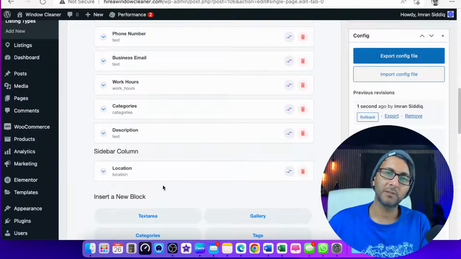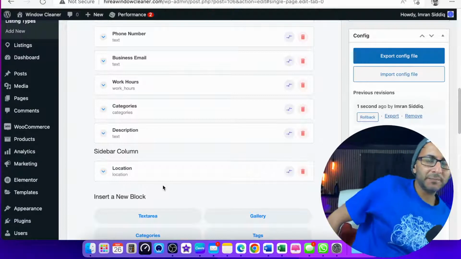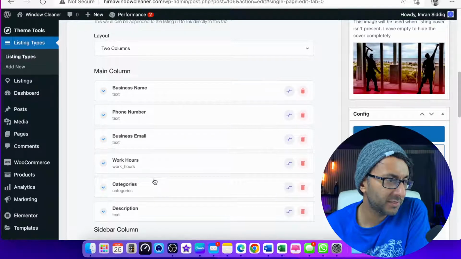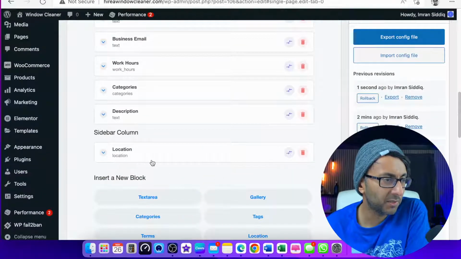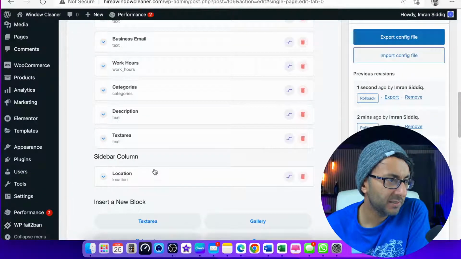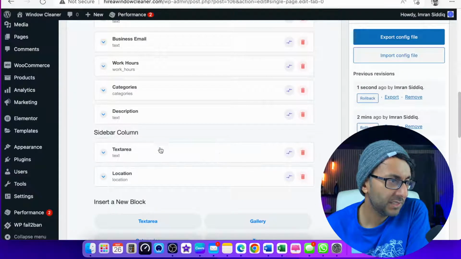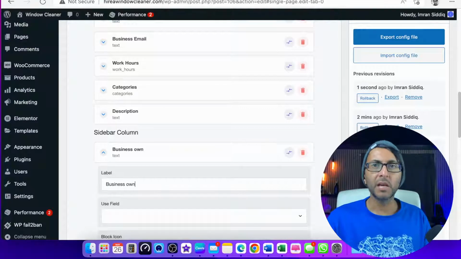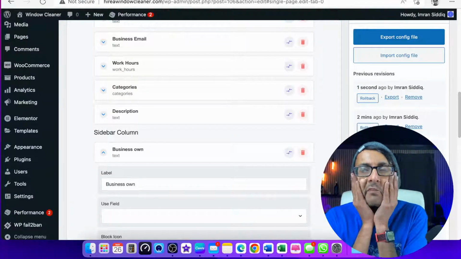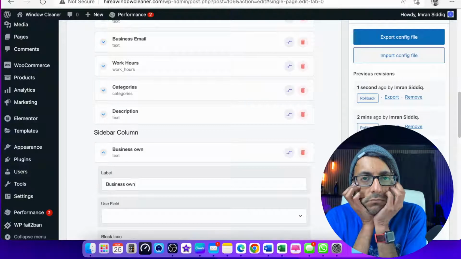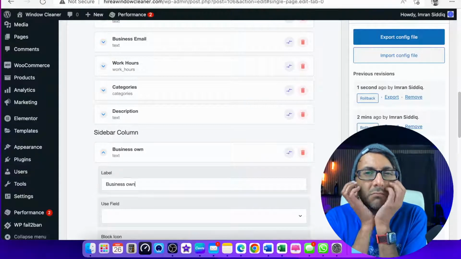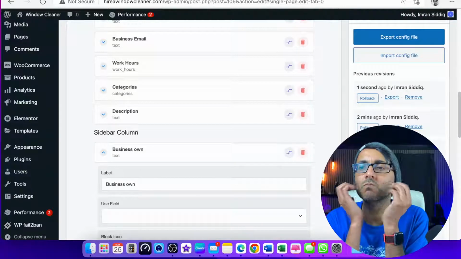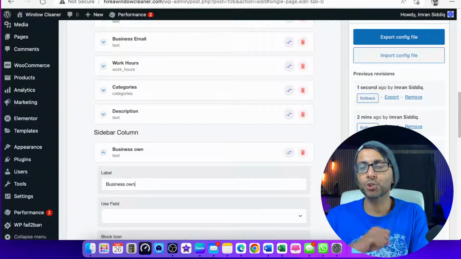Description. So business owner's name, business name, phone number. Right sidebar column will go for a text area. And we will put it here. This will be the business owner name. So we'll say, hold on. Do we want to show business owner's name if it's blank? Not sure. Would you show that?